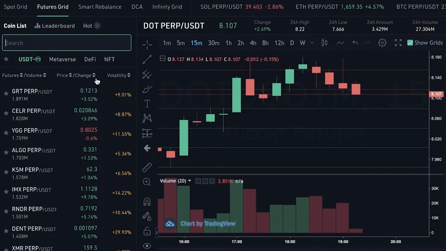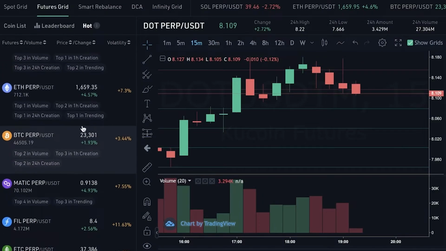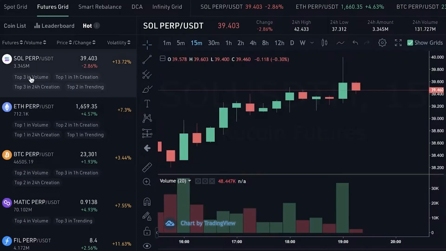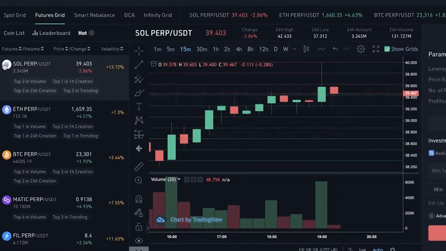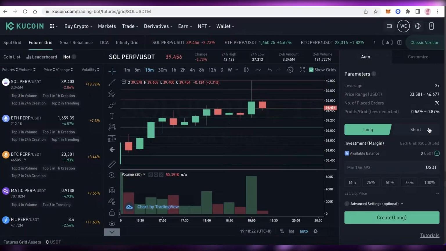If you're able to do so, then using the Kucoin platform might be a lot more helpful for you. Now, you can also click on hot over here and see the hot coins that are popular for trading currently, and then you can just select that coin. So Solana's coin SOL is very popular right now, so you can create a simple crypto bot for that.